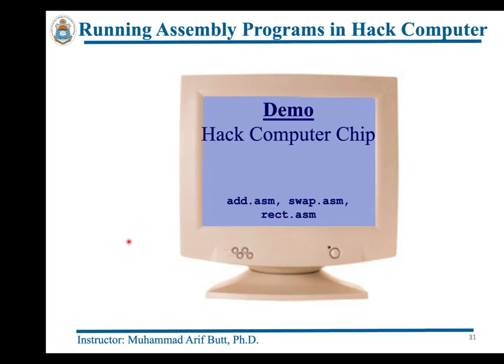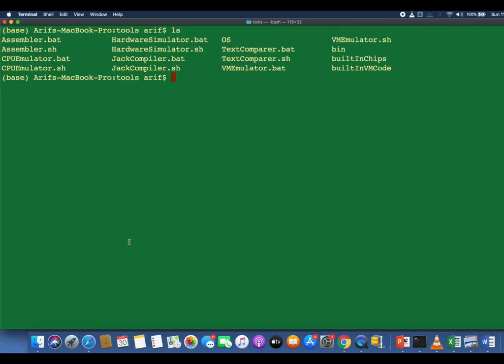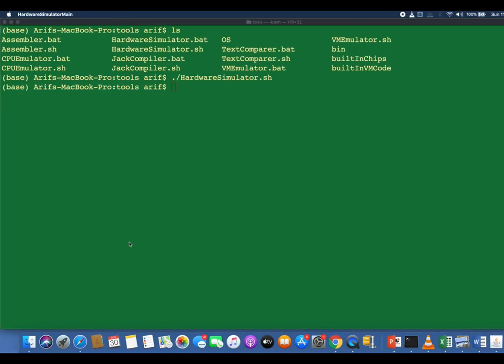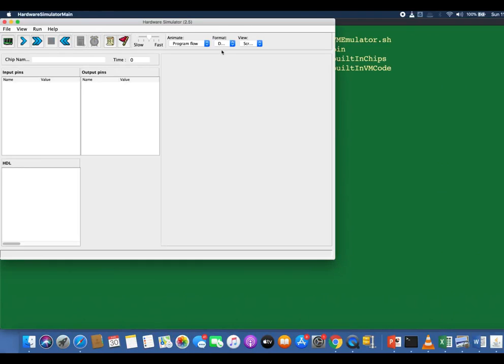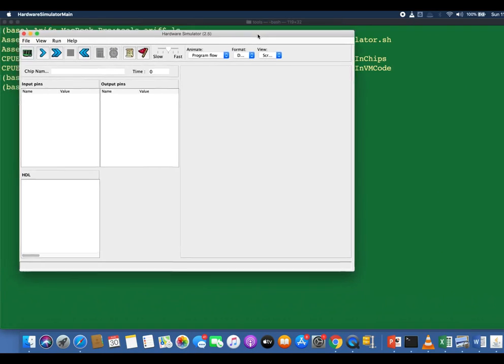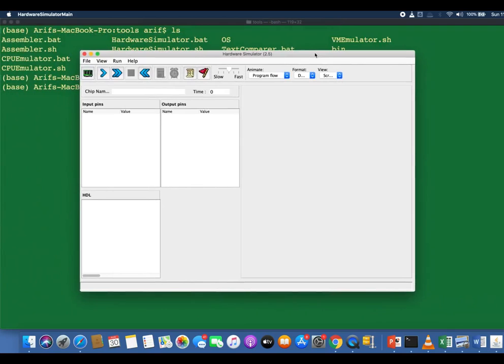Okay, so before I close, let us now load the HDL code of this Hack computer chip in the hardware simulator and see how we can load and execute Hack machine programs in this computer chip. Let us move on to the terminal and run the hardware simulator. The hardware simulator is running. Let me adjust the screen and let us load the Computer.hdl chip.